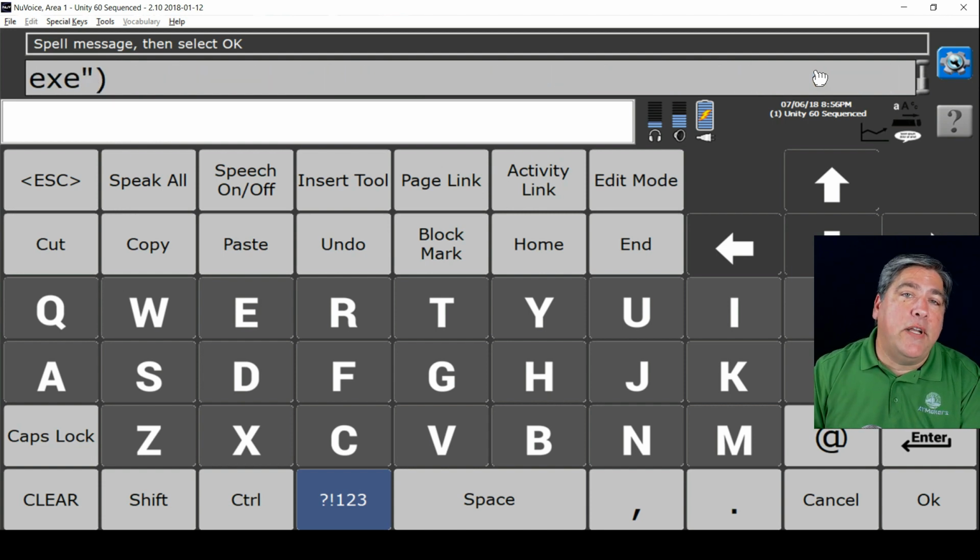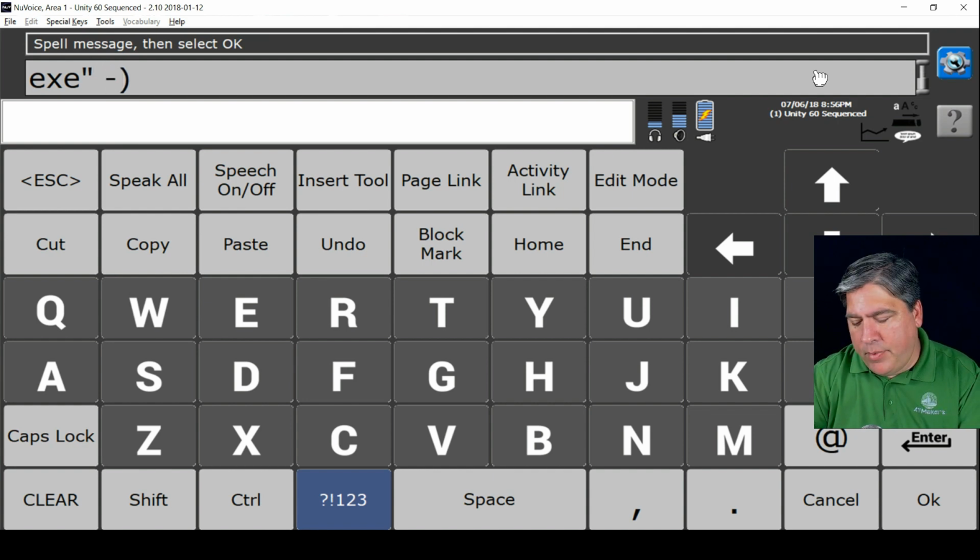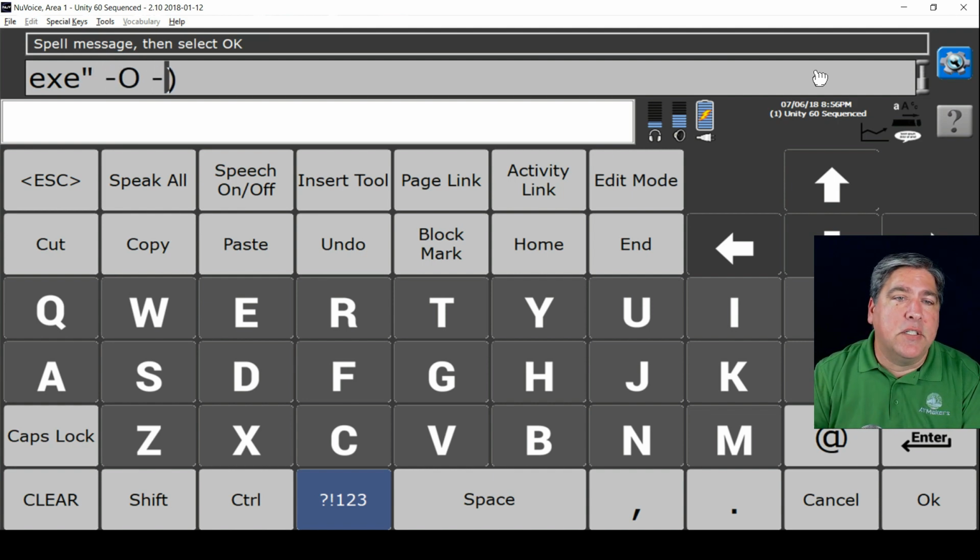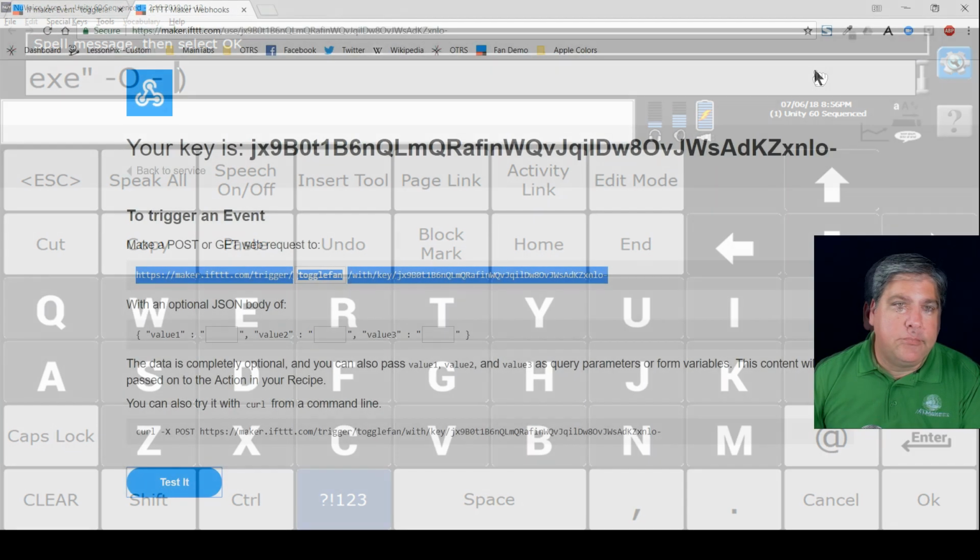Now that's going to run the fetch program. We actually need to tell it which URL to fetch. Before we paste that URL in, we're going to add an extra little command here. We're going to add dash capital O space dash. And what that does is it throws away the file when it fetches it. It's not a big deal if you don't do this. You'll just have a whole lot of little files in your downloads directory.